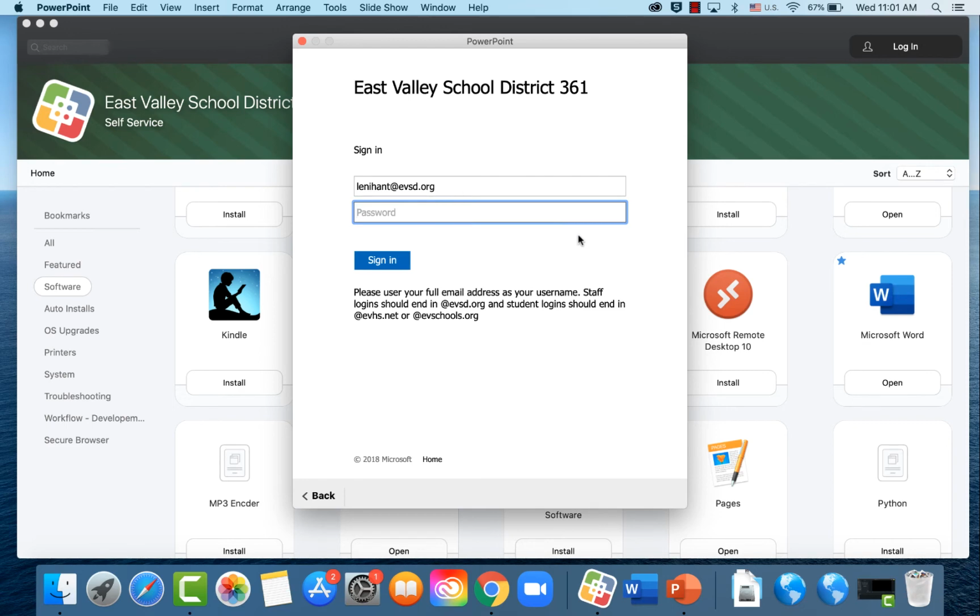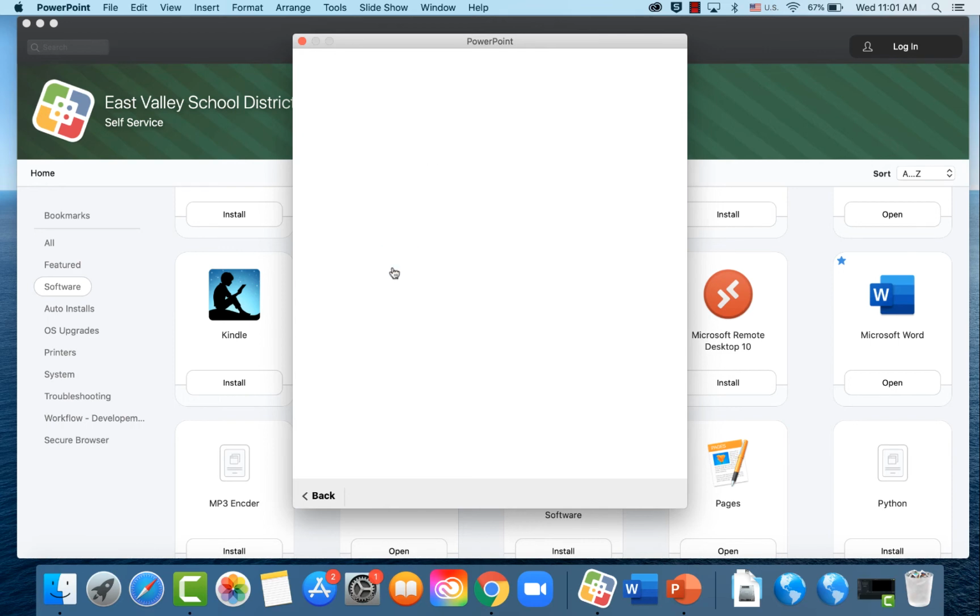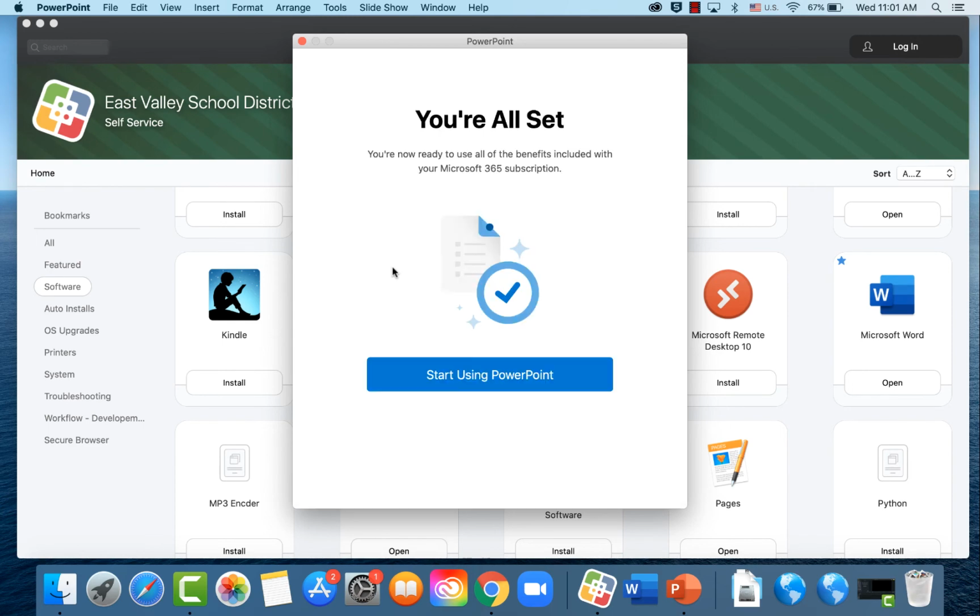And then it's going to prompt me to log into the district network as well. So I have my email there, and I'm going to put in my password. This is the password I use to log into my computer and onto the network every day. And then it's going to go ahead and look for my account and activate me. And now I can go ahead and start using PowerPoint.